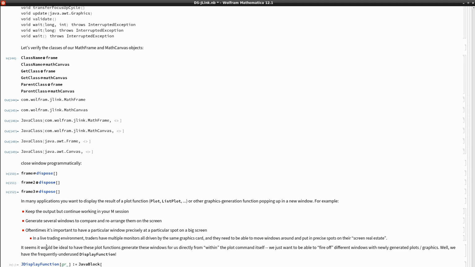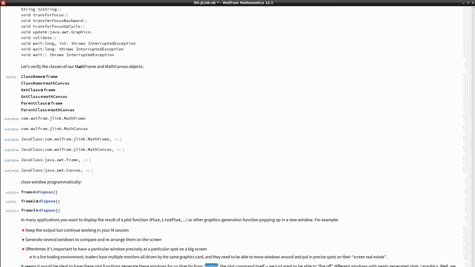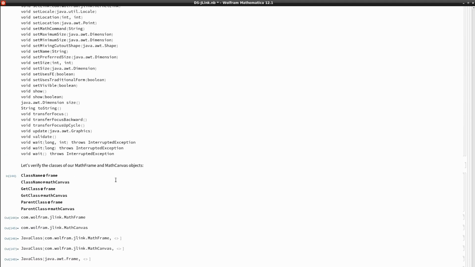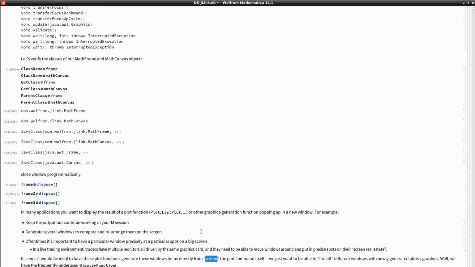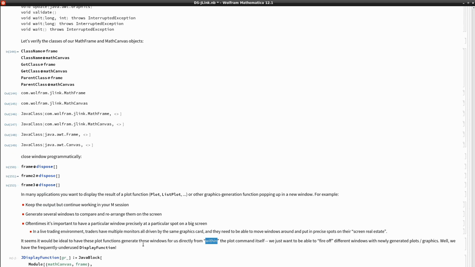So it seems it would be ideal to have these plot functions generate these windows for us directly from within the plot command. We used a bit of code up here for these plots. Not the end of the world, but it's good to have them in wrappers and also generate these windows directly from the plot command itself. We want to be able to fire off different windows with a newly generated plot or graphics expression.